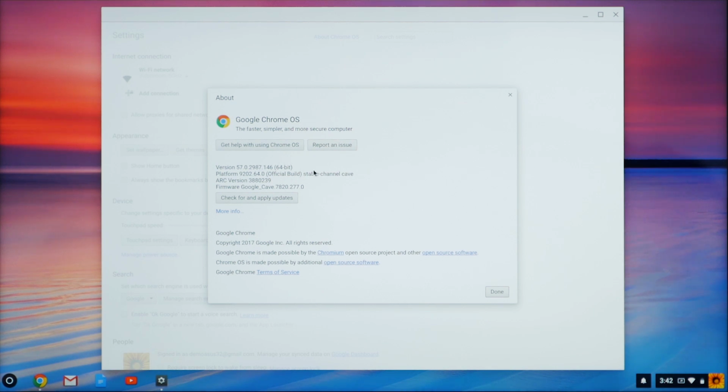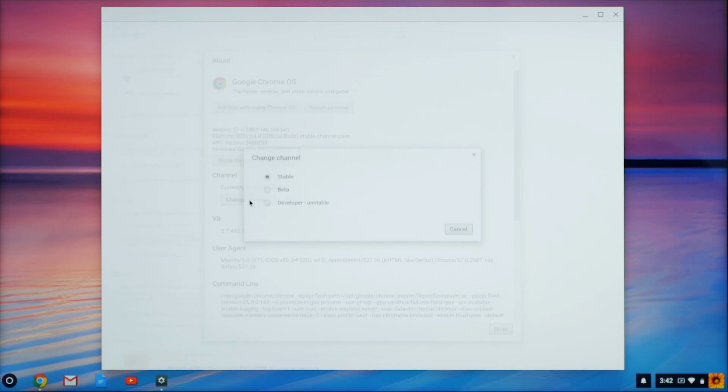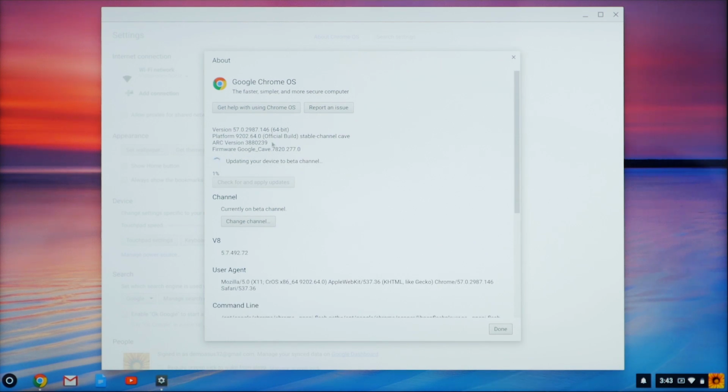Now, there's also another caveat here. You also need to be running the beta channel of Chrome OS. If you click on More Info, you'll see I'm currently on the stable channel. But in order to run Android apps, you need to be running the beta channel as of right now. So to change that, you click on Change, and then choose Beta, and then click on Change Channel. And that'll take just a few minutes to update.